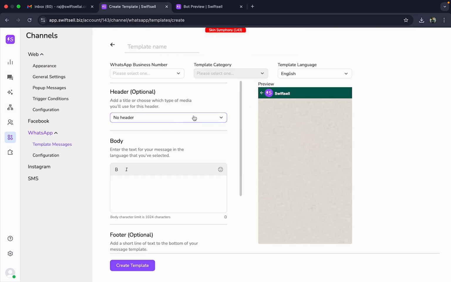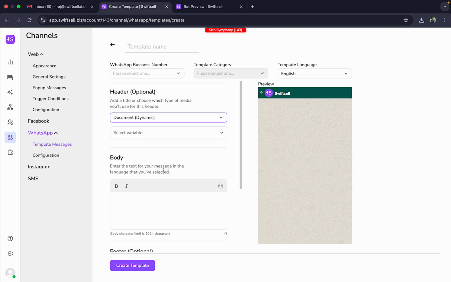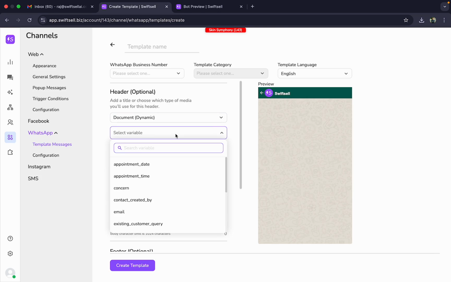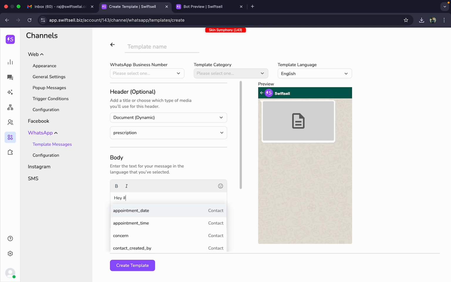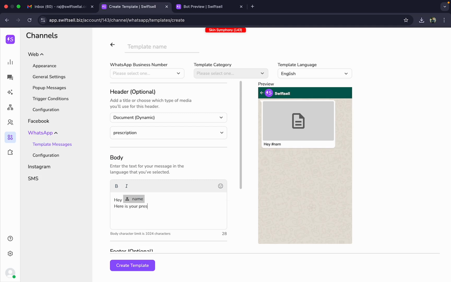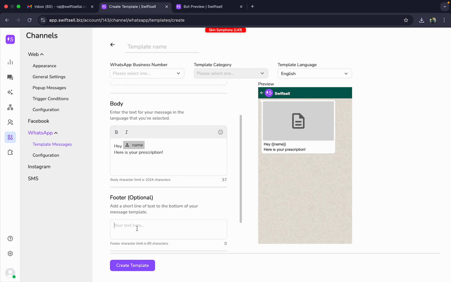So every patient has their own unique prescription, for the purpose of which we have something called dynamic documents. Dynamic documents will make sure that you can run an outbound bot and everybody receives their prescription along with other details automatically. So diagnostic report, prescription, invoice, anything like that which you might want to share with the lead can also be done very easily like this.